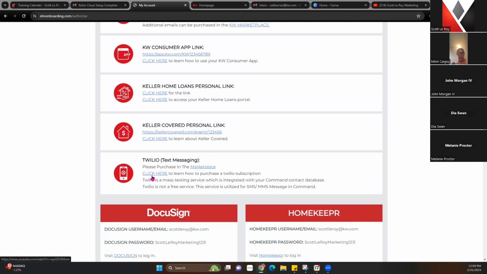Twilio. Twilio is a texting service which allows you to automate text messages through smart plans and through your command platform. It is a number that is not your personal cell phone number or something like that, but it will allow you to easily mass text your database and, again, set up those campaigns so it can text them for you without you having to manually do it.